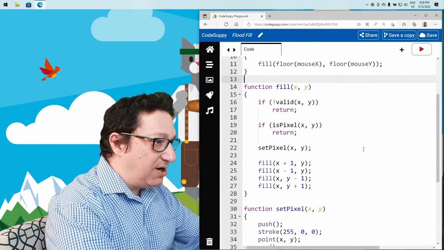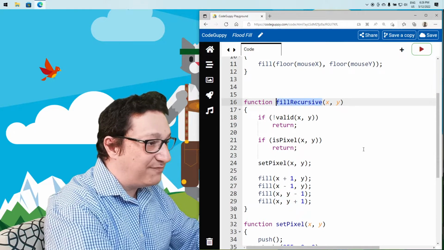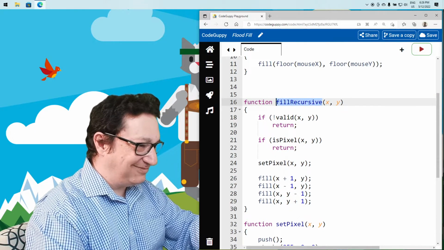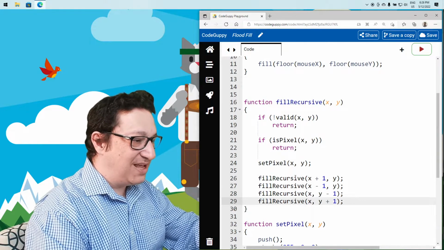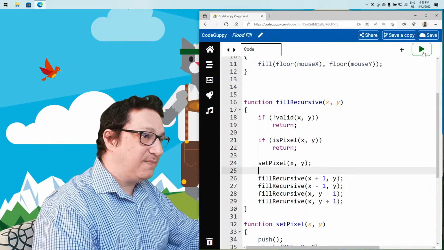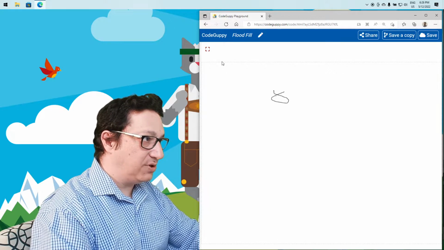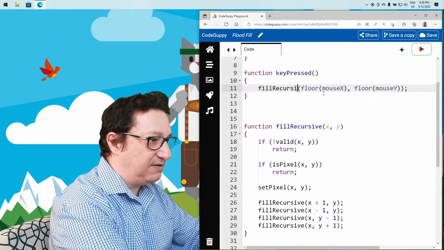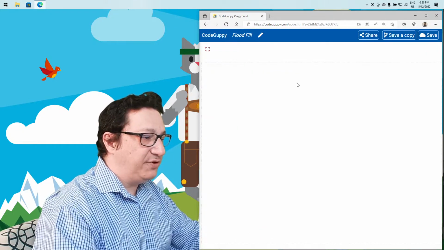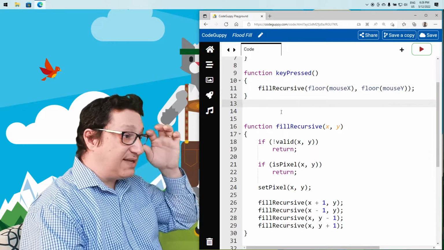So let's leave this one alone. Eventually we can call it fill recursive, but if we call it fill recursive here, we just have to call it here as well. Otherwise, this fill won't find what function to call. So I'm trying to run it. Oops, it's not working. Oops, because here it's fill recursive. Let me see if I didn't mess up the program. Yep, it's working fine.